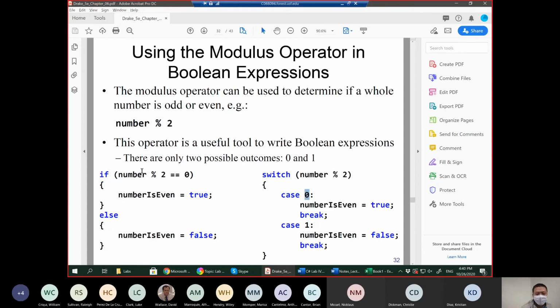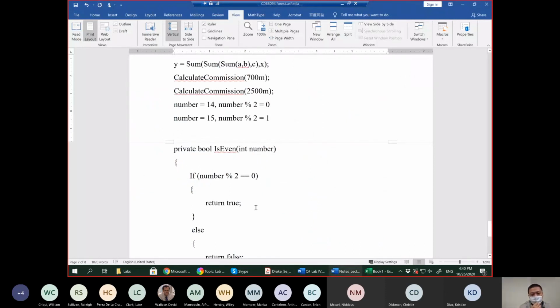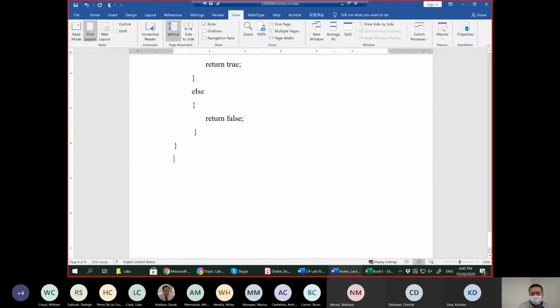So there are only two possible outcomes, 0 and 1. If you need to do, for example, number modulus 2, there are only two possibilities. For modulus 3, there will be 3 possibilities. For example, we have 15 modulus 3 equals 0. It is 0, so it is case 1.